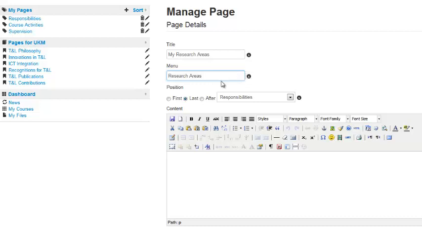You may also choose the position for the new page. It could be first, last, or before or after a certain page. For this tutorial, we will simply put it at the last position.